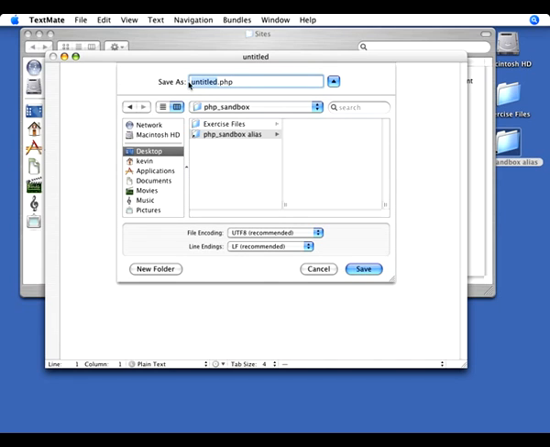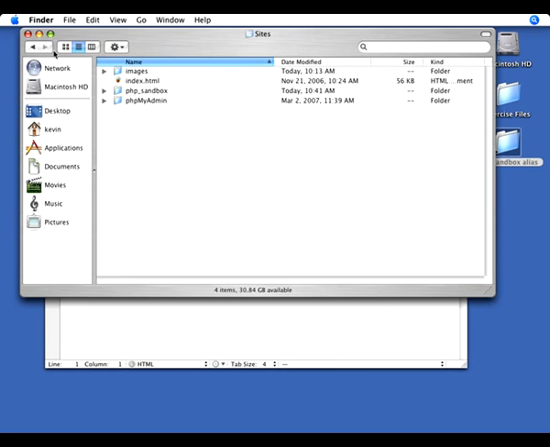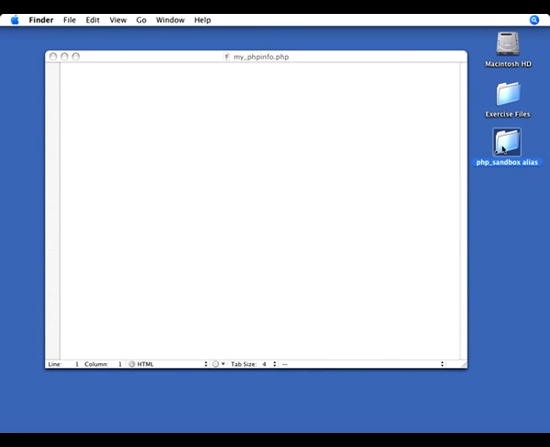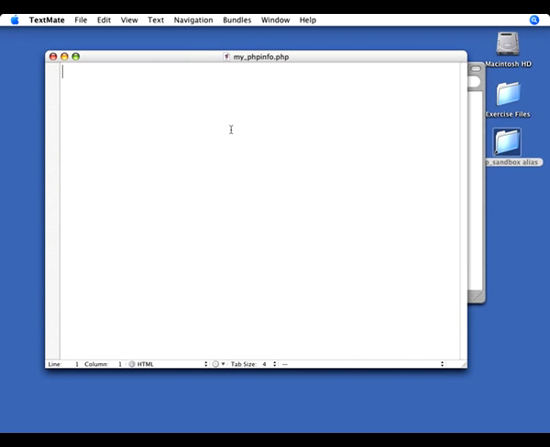And then I'm going to give the file a name. And for now, I'm just going to call it my_phpinfo. And that's going to be the name of this file. And we'll just save it. And sure enough, I'll go ahead and close this window back here, and we can get to our sandbox directly now from our link, and you'll see that the file is created. Now, this file won't do anything because it doesn't have any PHP in it. So let's write our first bit of PHP code.